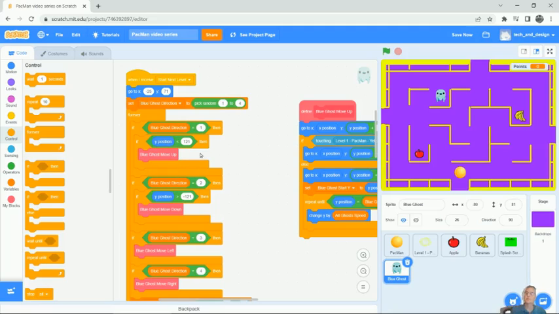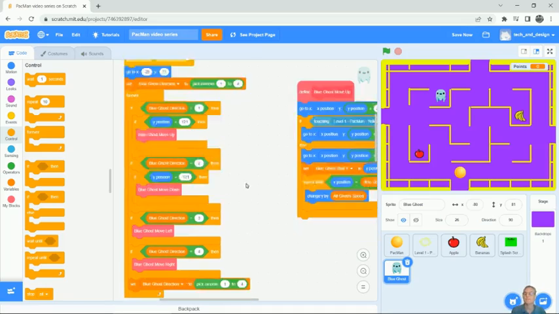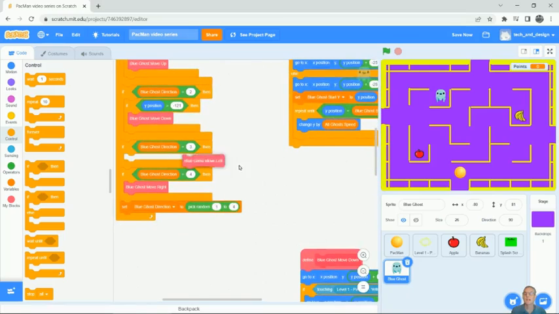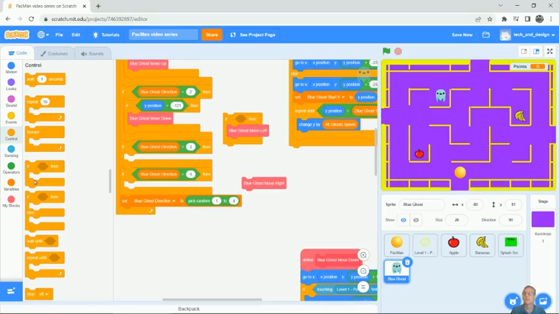So if the Y position is less than 121, it should be allowed to go up. And if it's higher than negative 121, it should be allowed to go down. Then we need to do exactly the same thing for left and right. So I'm just going to pull out an if. There we go. That's better. And I'm going to do the same thing here.